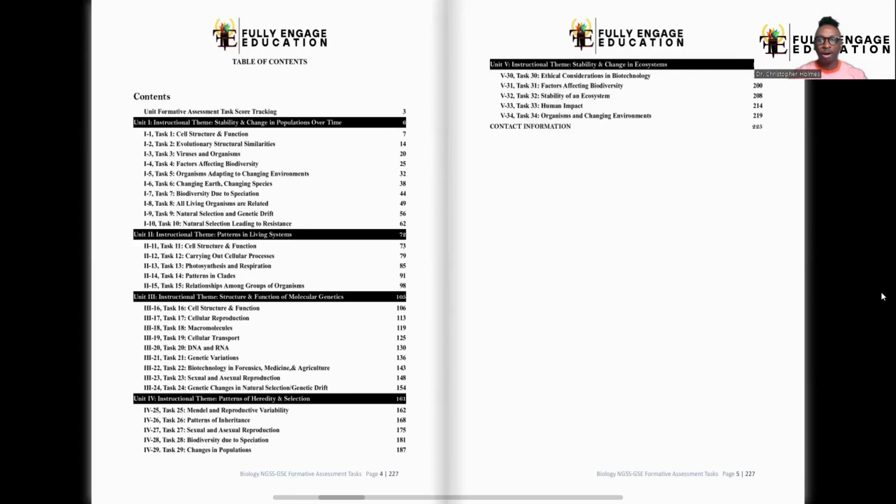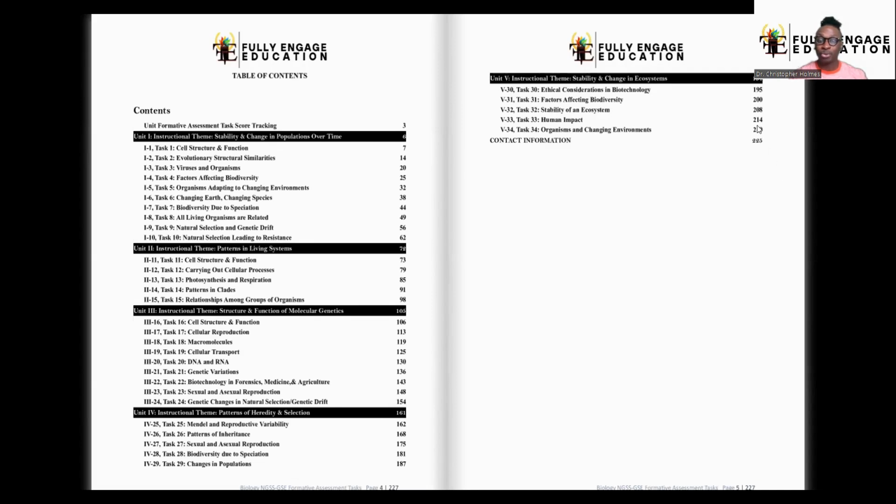Then you'll see here, all 34 tasks, you'll see the units highlighted in black, and then all the tasks that are aligned to those units throughout the book. You see that this is very large, right? There are 219 pages of actual tasks in this book or workbook. So this took a lot of time and dedication, but I wanted to ensure I was being very specific in aligning the work that happens for the students inside of the workbook.